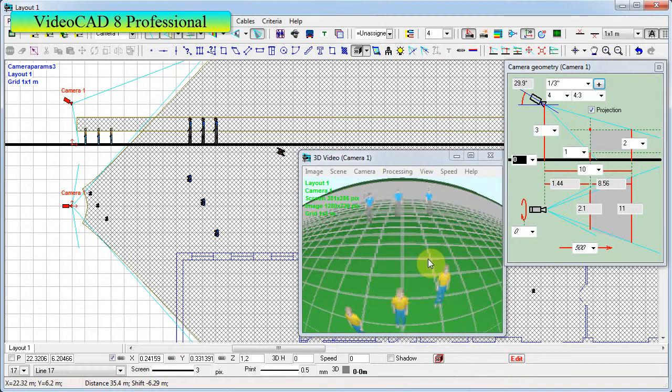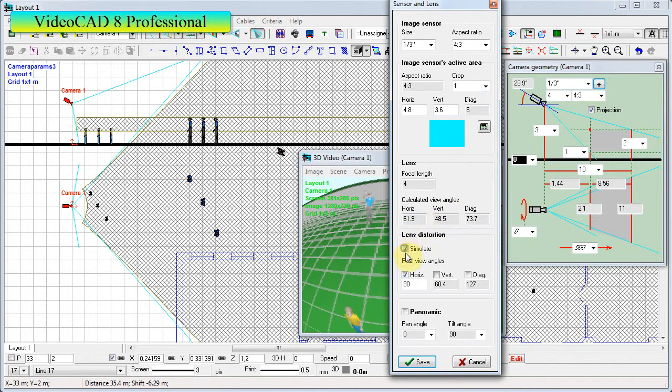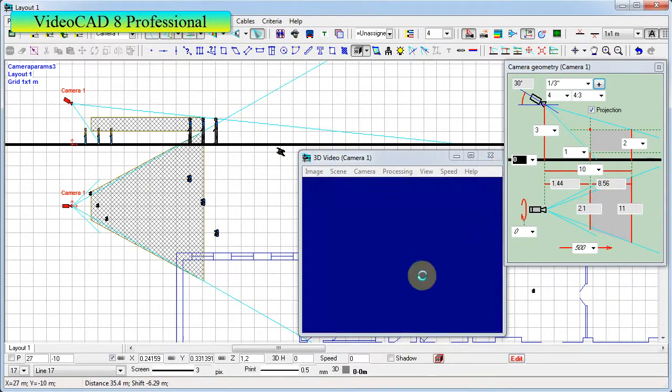We regularly transfer tools from the professional version to the light version, so it is possible that some of these tools are already available in the current version of VideoCAD Lite.